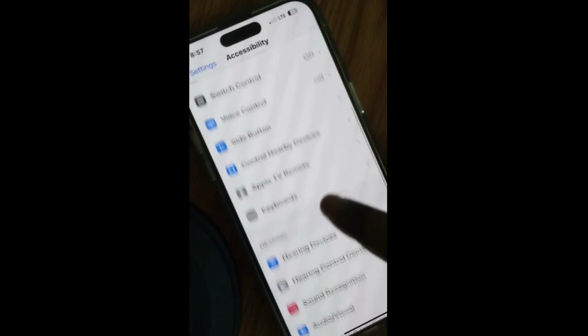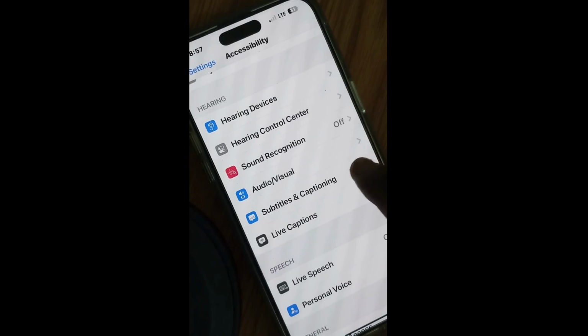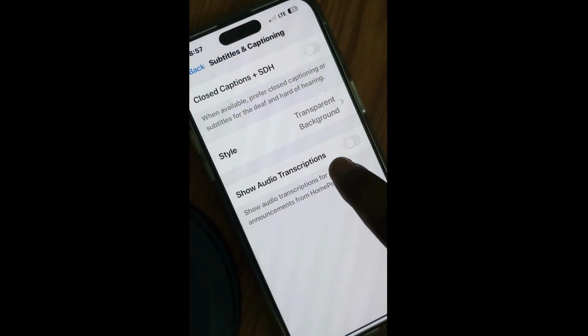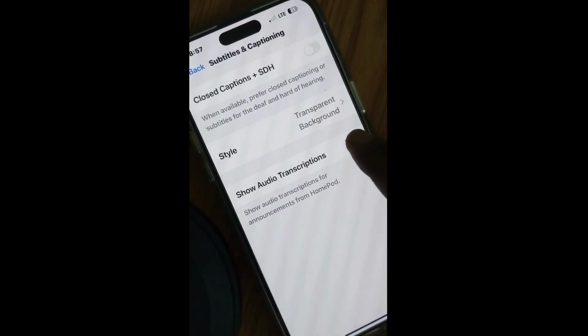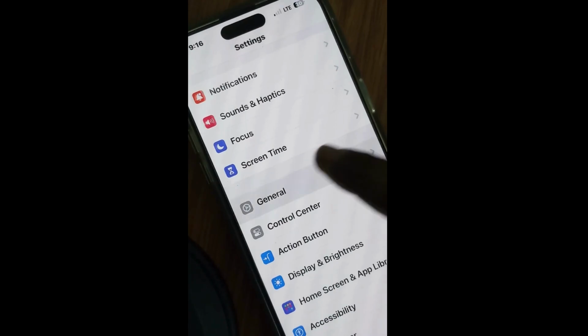Go to Settings, Accessibility, and tap on Subtitles and Captioning. And first enable Show Audio Transcriptions. Show audio transcriptions for announcements from HomePod.